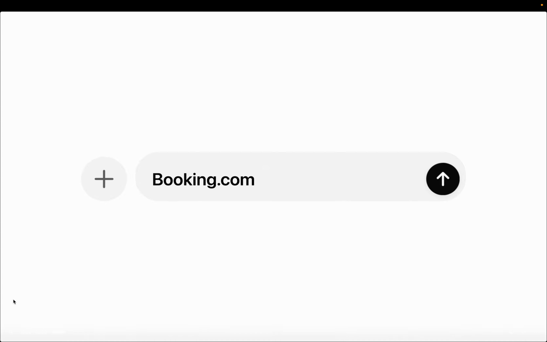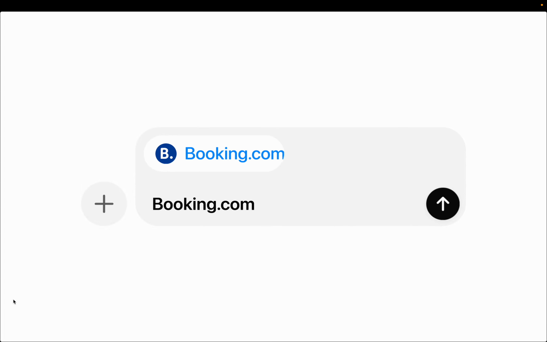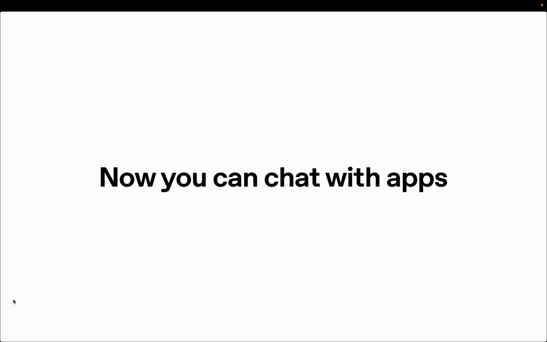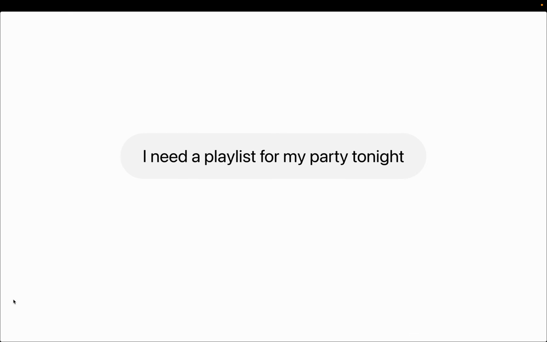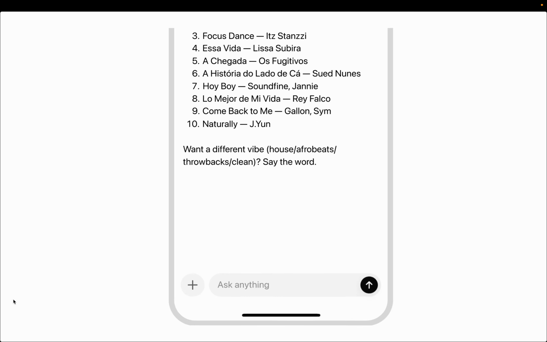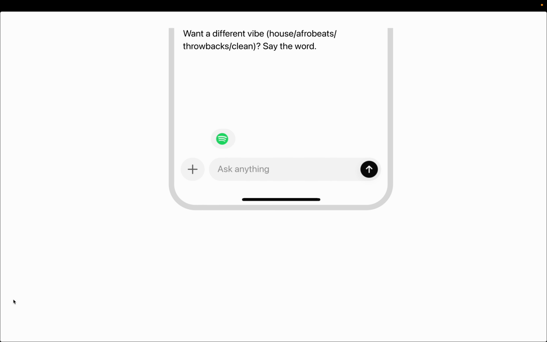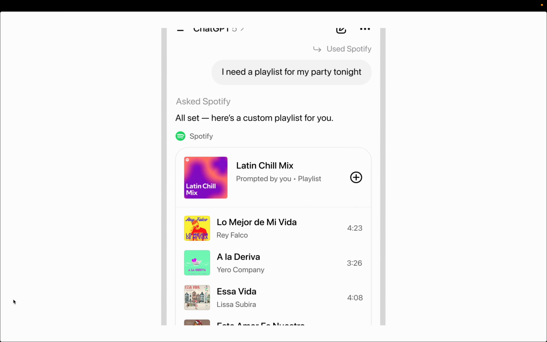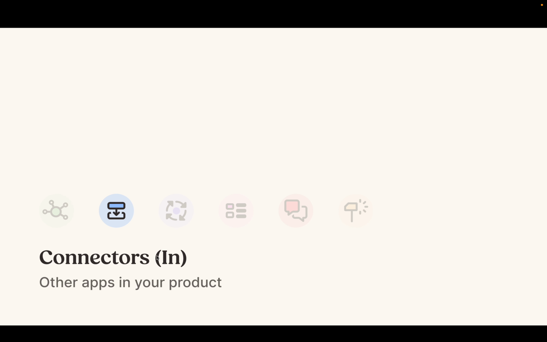For example, inside of ChatGPT, you can invoke a variety of other apps. So in this example, you could get a text-based playlist, or you can invoke Spotify directly to get an interactive playlist.